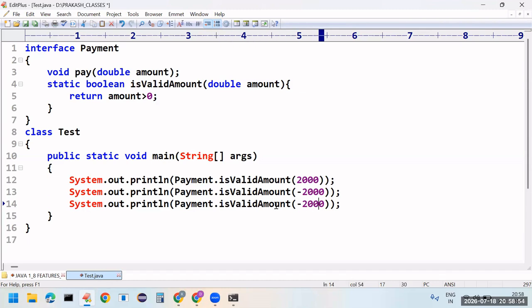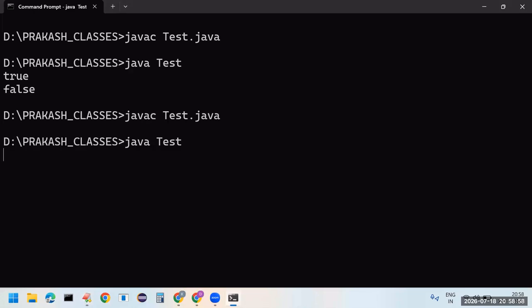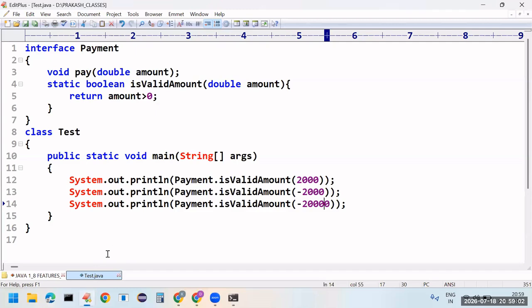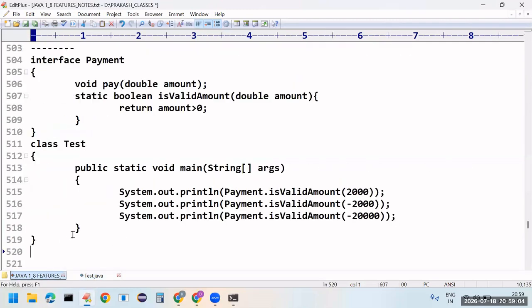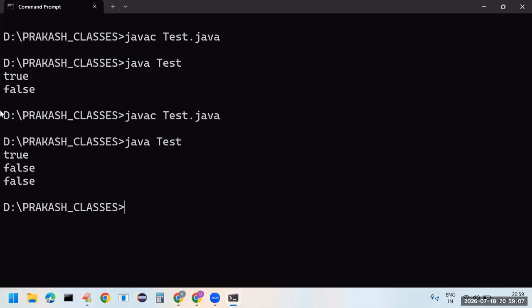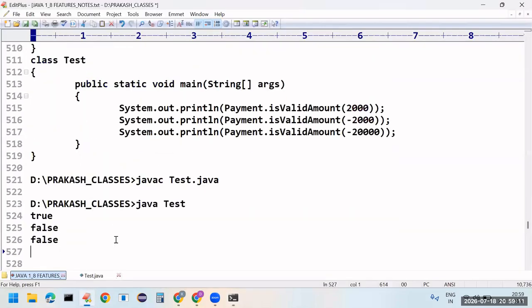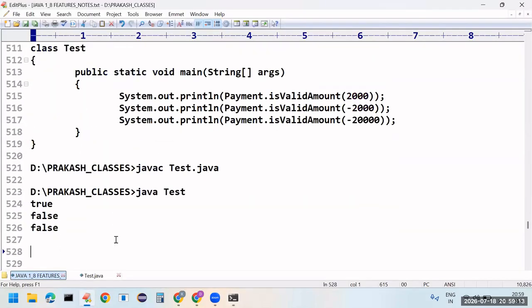Yes, sir. Can I go for execution? Will it work or not? Let me cross-check. Is it working? Yes, sir. So that is the main intention of introducing static methods inside an interface. I hope you got the clarity. Clear?